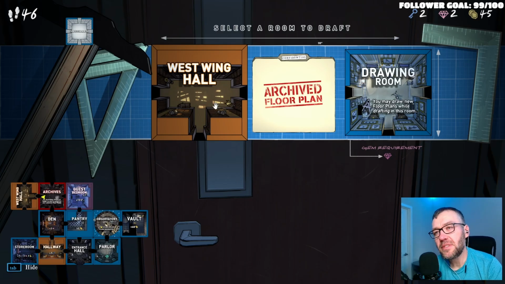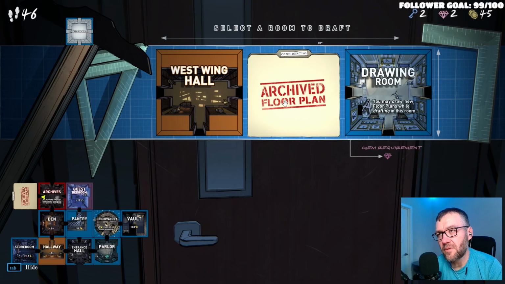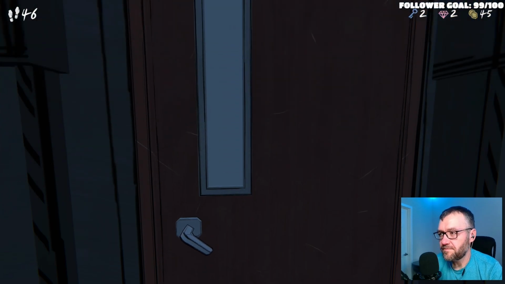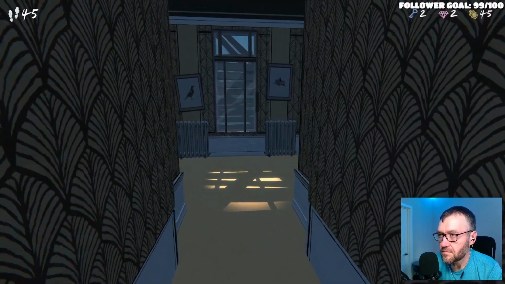The drawing room isn't terrible, but I would like it further north, I think. And then we have an archive floor plan. I'm going to do the West Wing Hall.